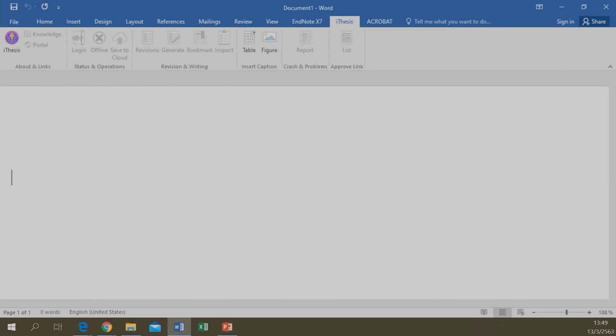Here you will see the logo of the Office of Information Technology Administration for Educational Development, Office of the Higher Education Commission of Thailand. If you see this logo, this means that this iThesis add-in is not yet activated. We will activate it later. So we'll just look here at some of the icons, the functions that you will see here in the iThesis tab.